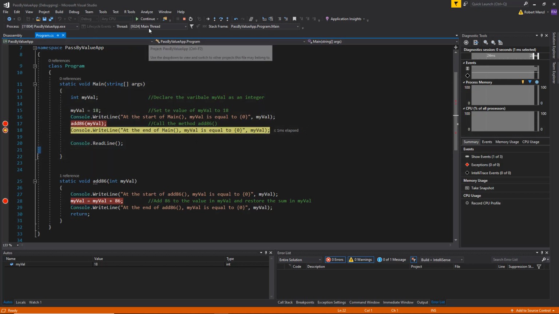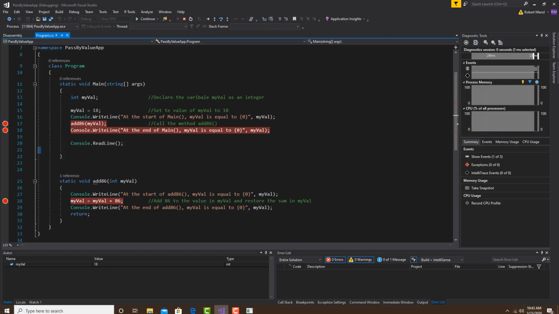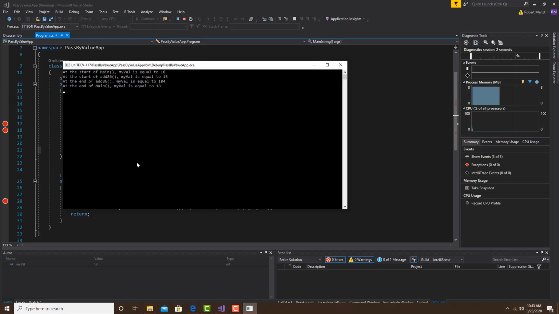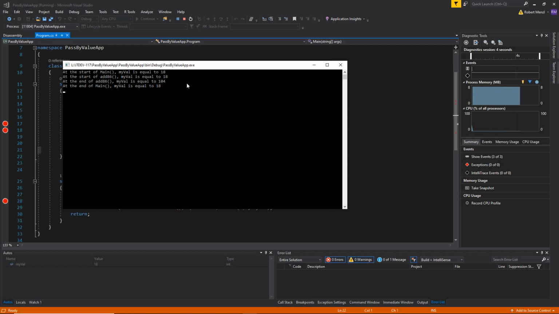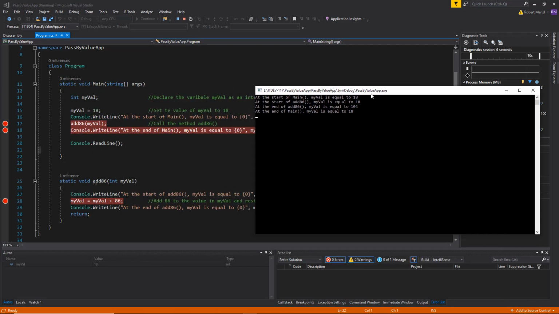Now I have one more breakpoint I'm going to do. Well, actually, I'll just continue it. And it's going to say at the end of main, my value is equal to 18. That's because the value of my value did not change for main. Main has its own my value. It's never changed. Add86 could not touch it. Add86 has its own value for my value.